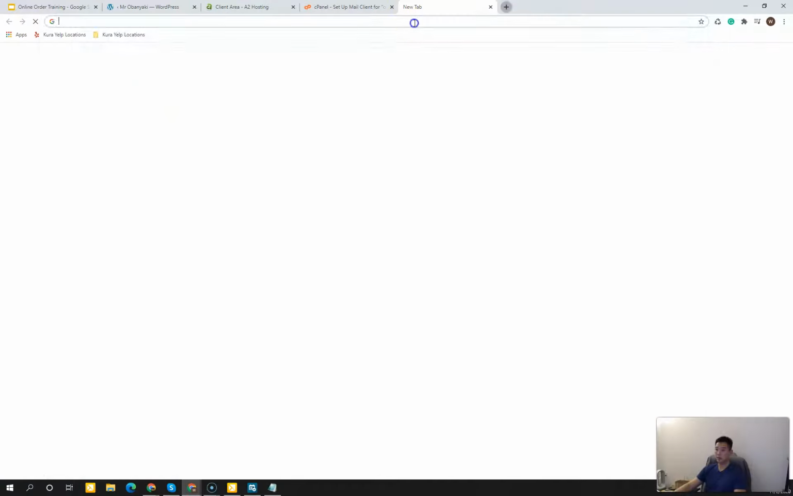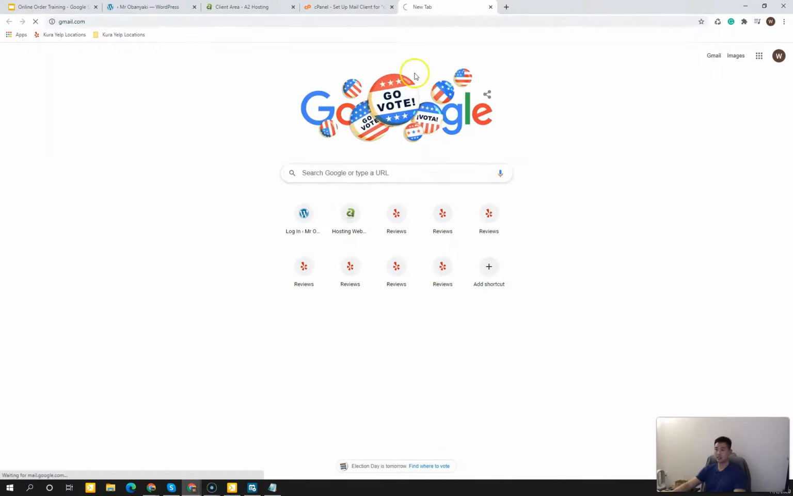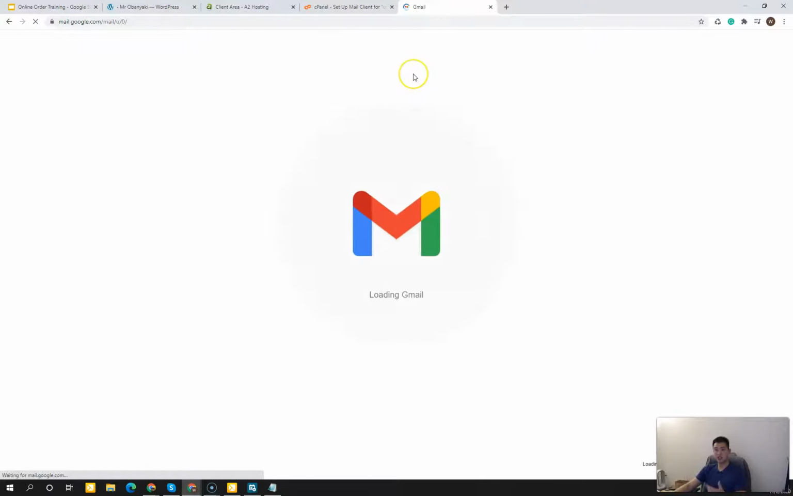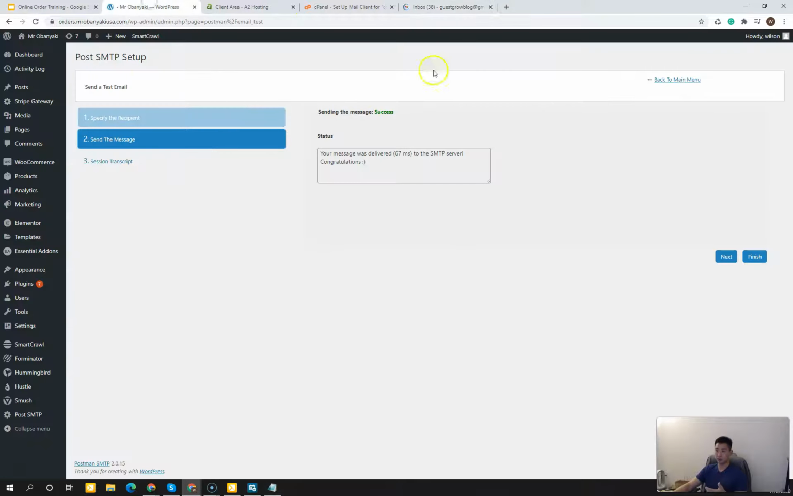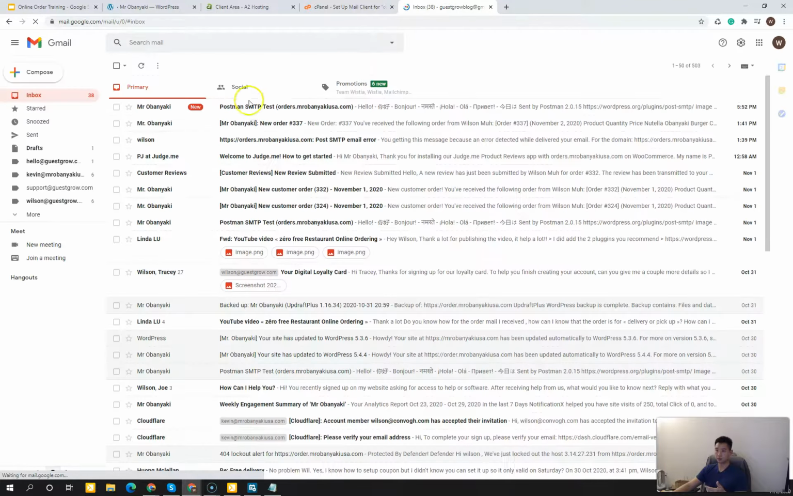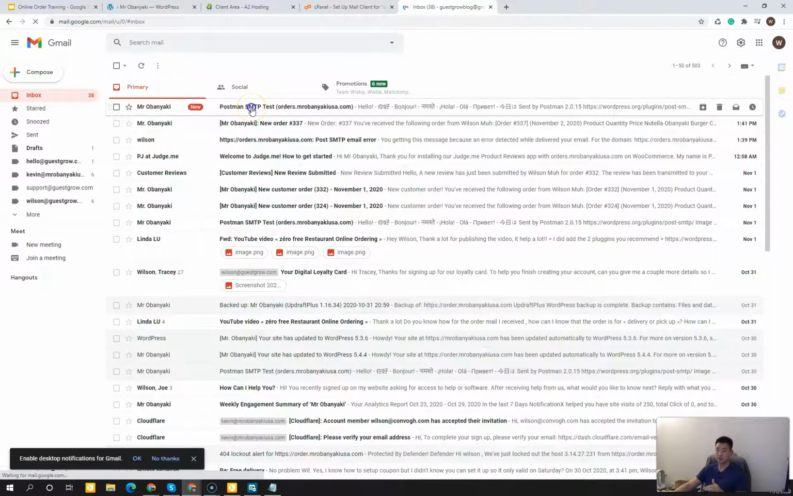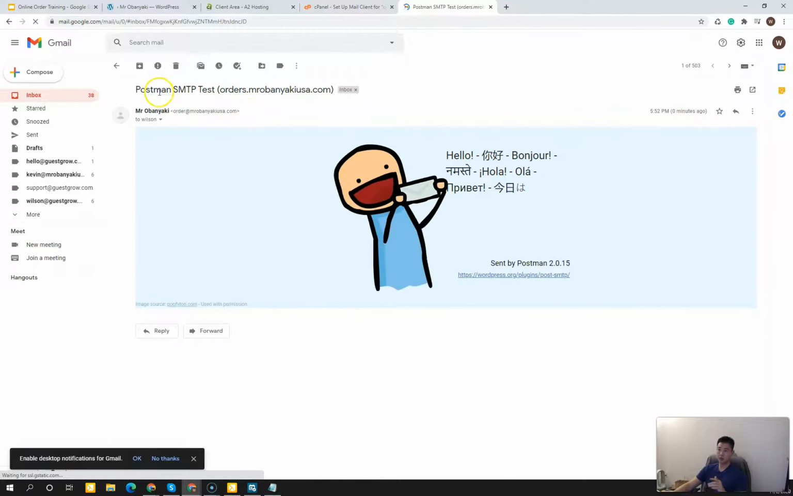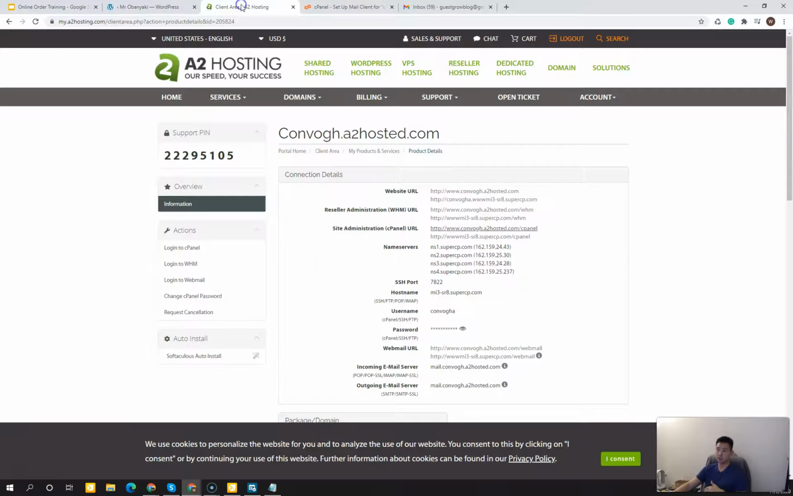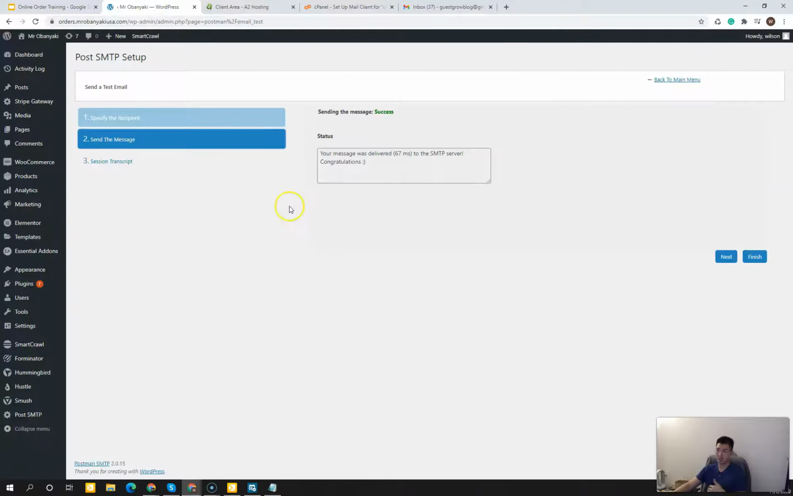Okay, so I'm going to go ahead and go into my Gmail right here and see if I got that email. If I did get the email, that means that the email settings for this plugin is configured correctly. And as you can see here at the very top, I did get an email from Postman SMTP test, and this is what you should see in your email inbox as well. If you didn't get this email, then something is configured incorrectly, and you should just go back to the beginning of when I was explaining this and try to go through these steps one more time.